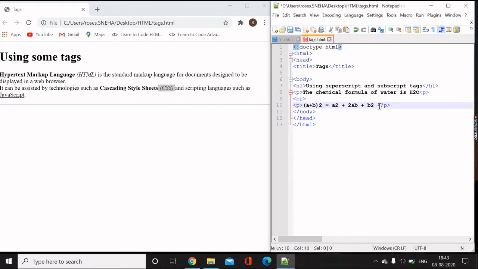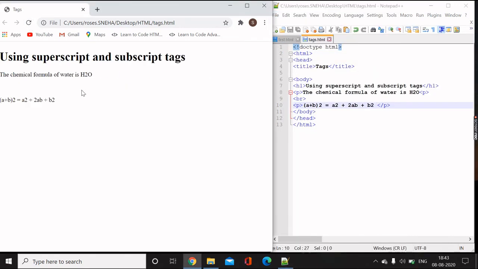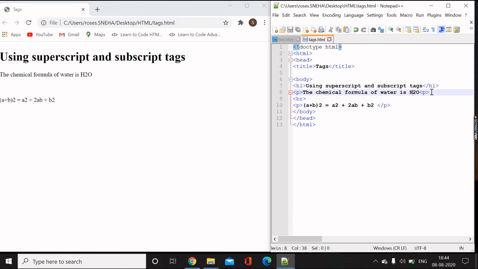Now I have changed the text a little bit to show the usage of superscript and subscript tags. Let's save our file and reload here. So you can see that the chemical formula of water is H2O, and here is the mathematical formula. But in H2O, we all know that the 2 should be in the subscript. So we will write a tag here.